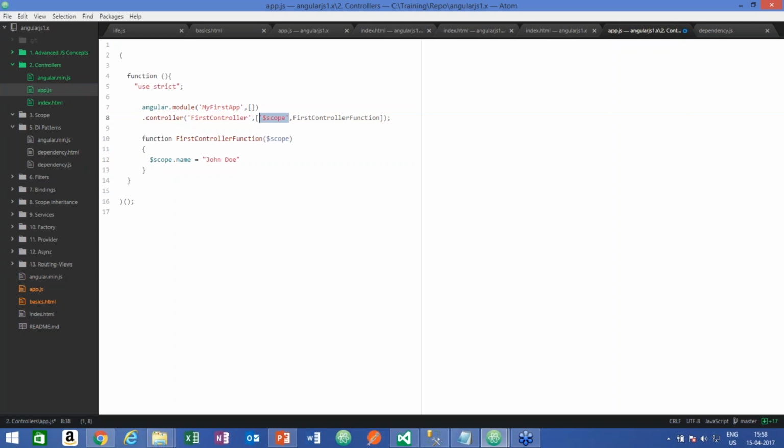One is the scope, which is again dollar scope, which is again an object which is provided by Angular, and we'll talk about what it gives us, but for the sake of simplicity, the second is the function, the actual JavaScript function where I'll do my processing. So this is one way of writing this controller.